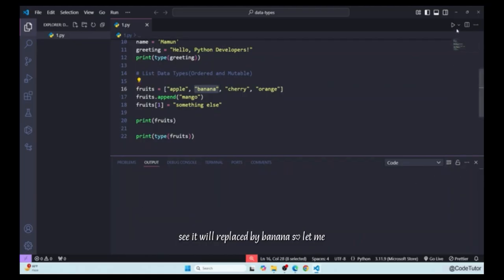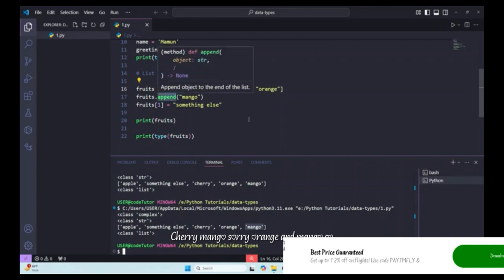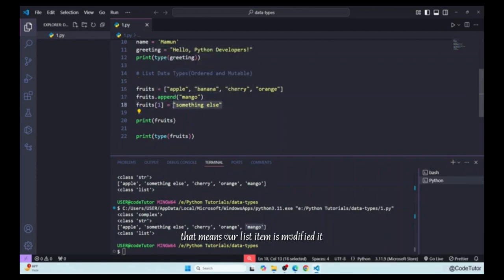Let me get the output by running this code. Then banana, cherry, orange and mango. So that means our list item is modified here by using this. You can write any fruit name here, but I just wrote something else. Okay, so that is the thing.